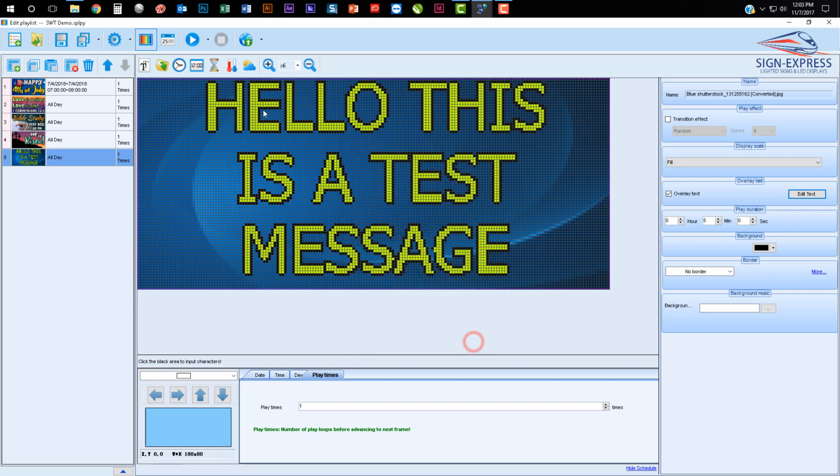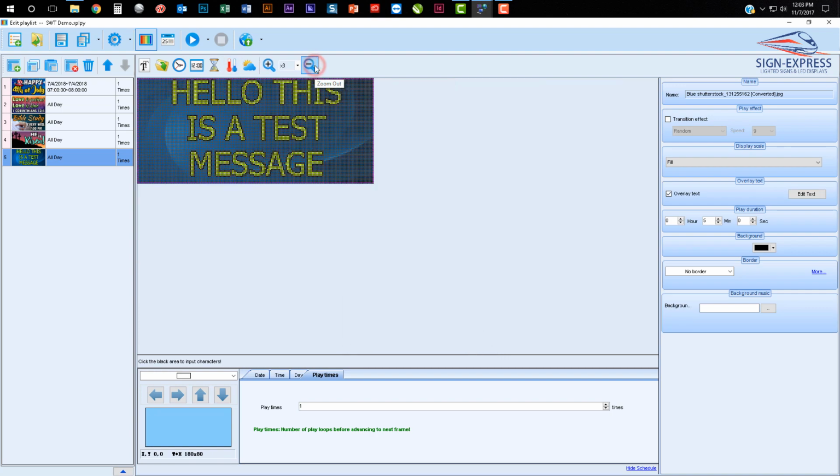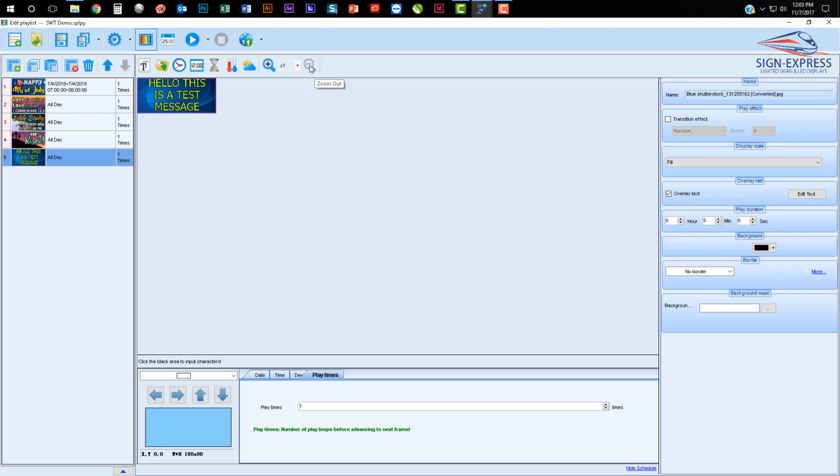So let me exit that and I can zoom back. When you have that black outline, it literally turns a row of LEDs off around the sign so that your text, the colors don't bleed into each other and everything's sharper and higher contrast.